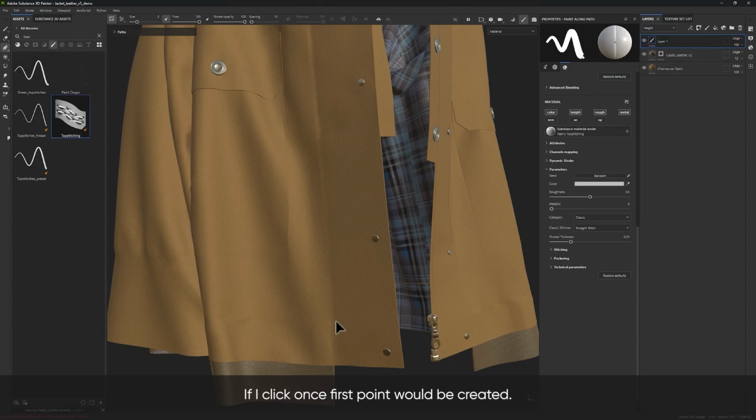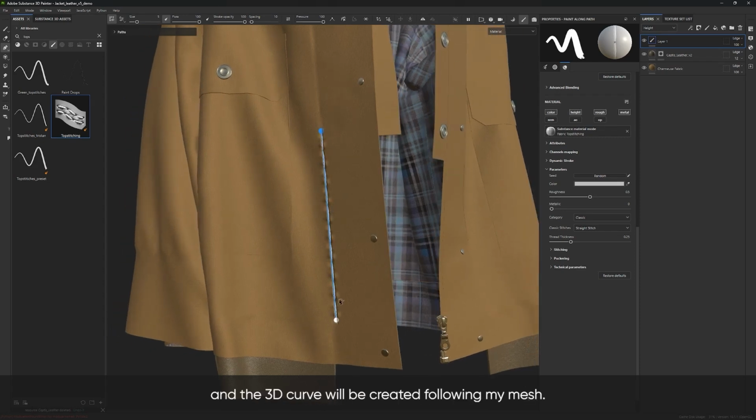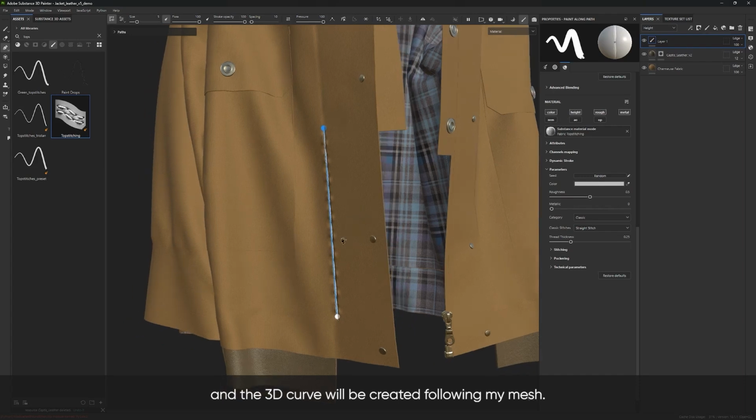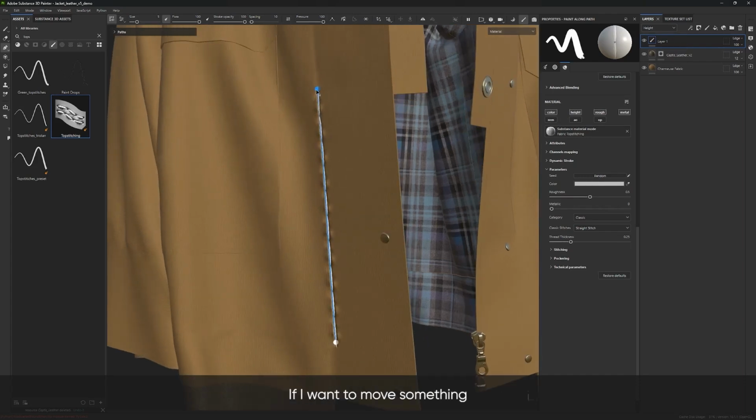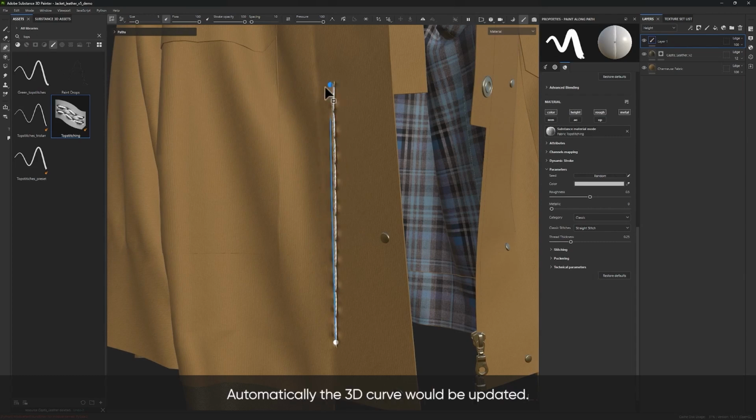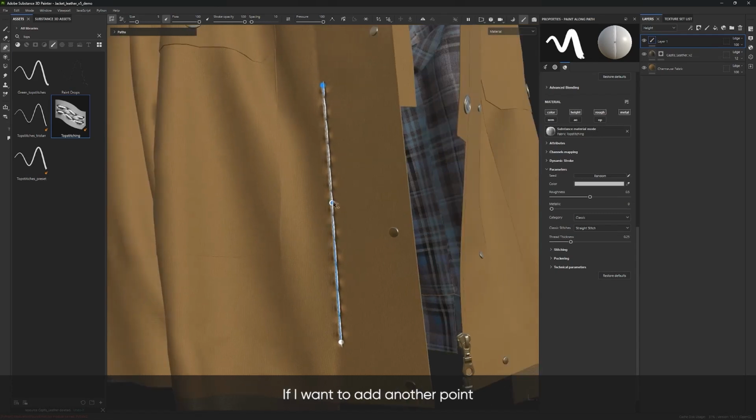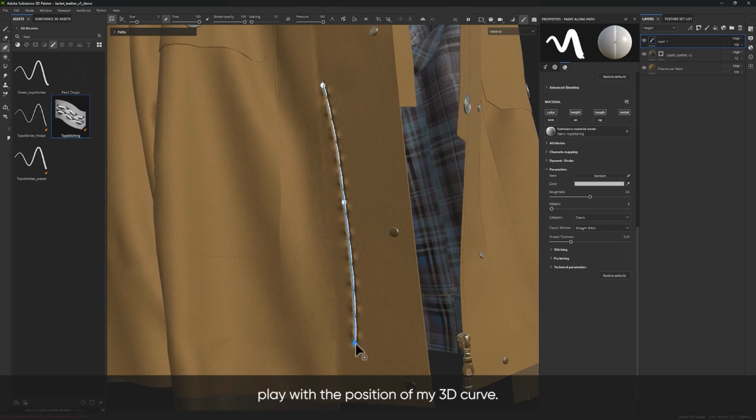If I click once, first point will be created. If I click another time, another point will be added, and a 3D curve will be created following my mesh. If I want to move something, if I want to move this curve, I just need to select the dot and just slide this dot along my mesh. Automatically the 3D curve will be updated. If I want to add another point to add more flexibility, I can just click on the curve and an additional point will be added, and I can play with the position of my 3D curve.